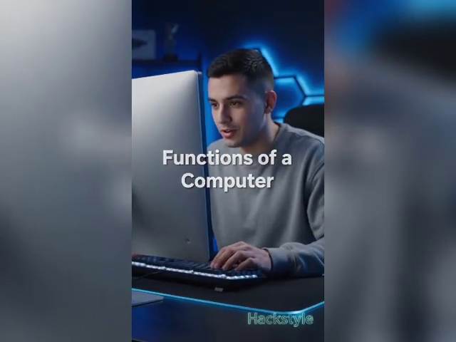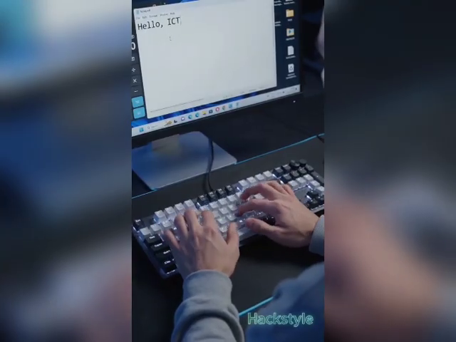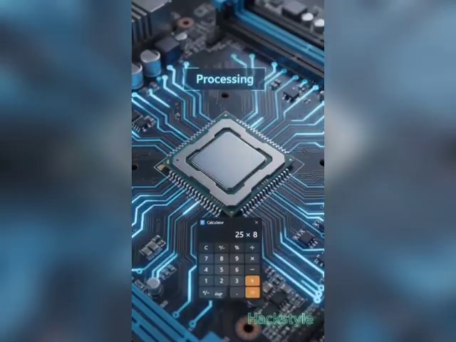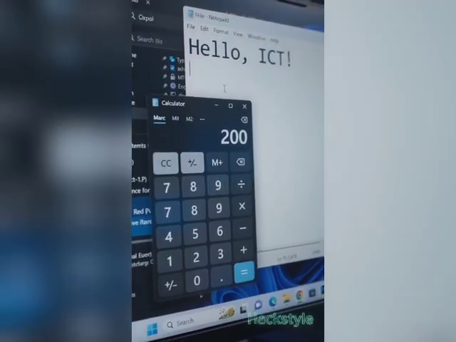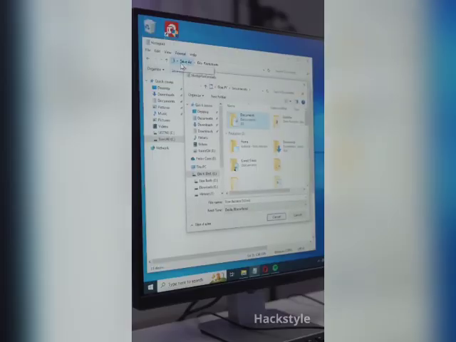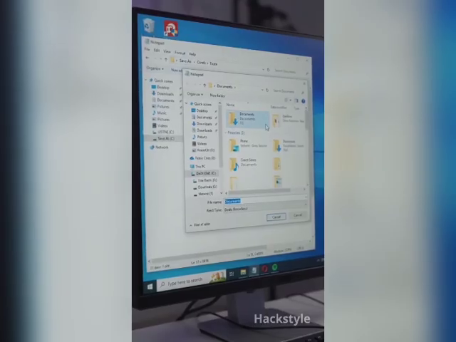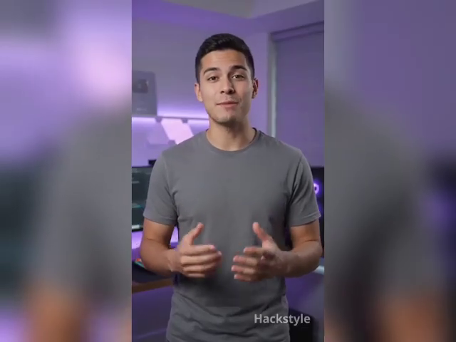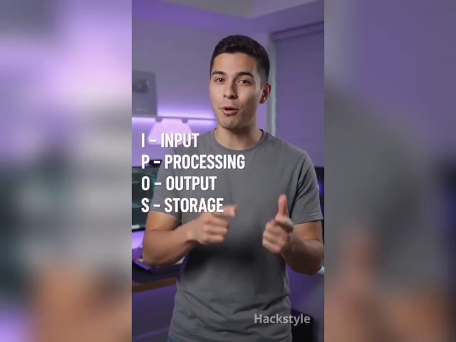Every time you use a computer, let's see how they work. First, you enter data using a keyboard. Second is processing. The CPU processes the data. Third is output. The computer displays the information. Storage. The computer saves your files so you can use them again later. These functions work together every time you create. Just remember IPO, input, process, output, storage.